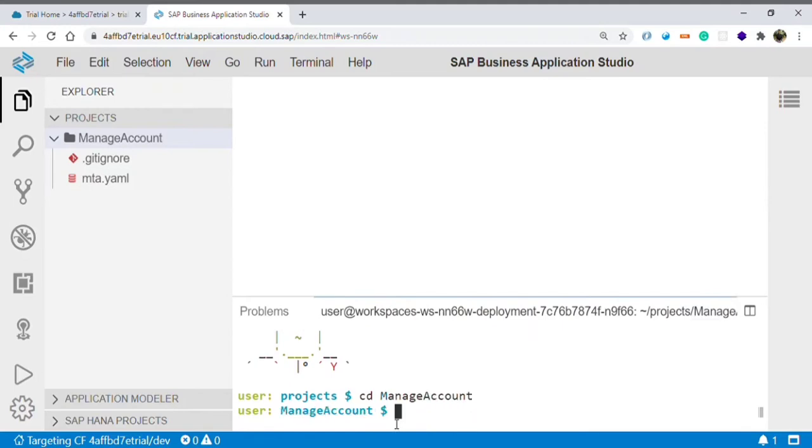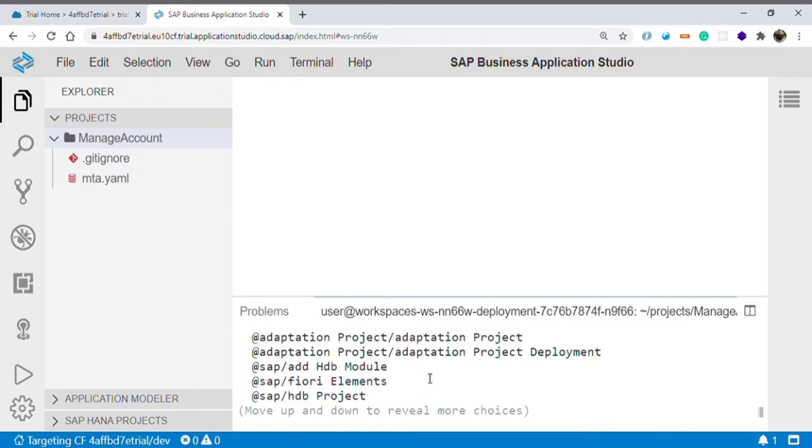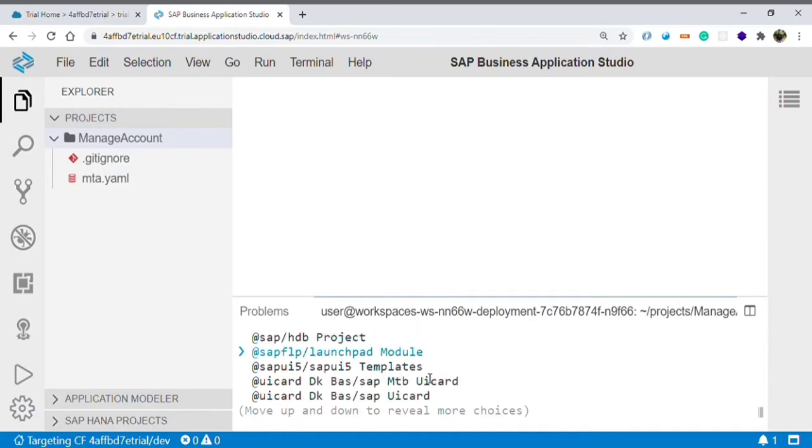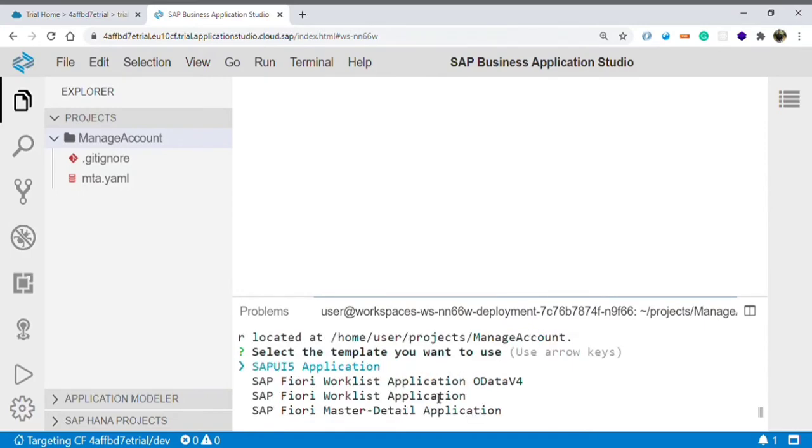See, now I'm inside this folder, and here I'm going to create one Fiori module, right? So I can select here the Fiori module. If you select this Fiori module or Fiori project, anything is fine. And I'm just going to give it the name manage product, because that would be an application in future that we are going to create. So just give some meaningful name to your module. I click enter. Now it is asking what it is.